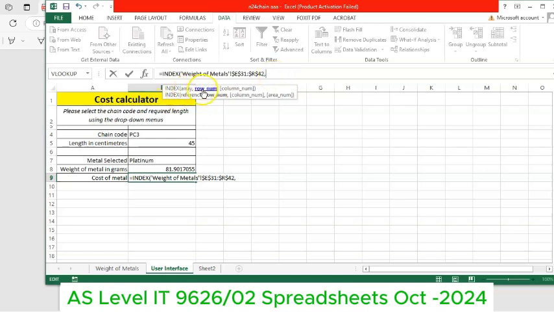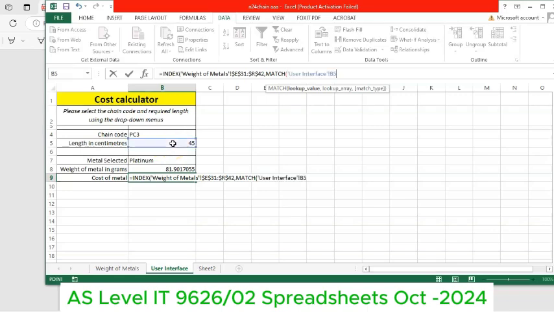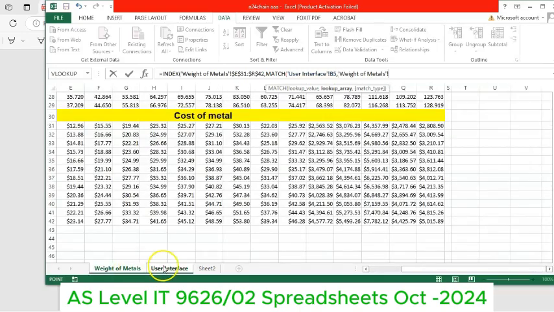Now I'm going to consider the row for the intersection. So which row are we going to use? Remember we said our rows are the centimeters, isn't it? The length. So I'll use the match function to make it dynamic. So match lookup value. So we are using the length in centimeters, comma, lookup array. So lookup array, which is the array that carries the centimeters, isn't it?